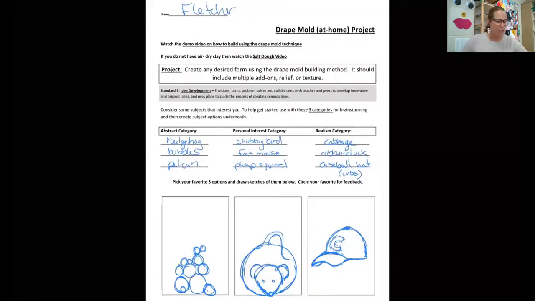All right, so this is your packet, okay? So, drape mold at home. The goal of our project is really to create any form that you want. It can be representational, it could be abstract, it could be non-objective, it could be in the round, okay? It's totally up to you, but it should include multiple add-ons, relief, or texture, okay?